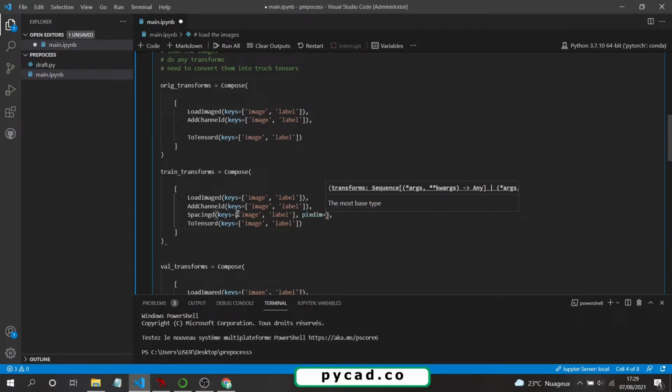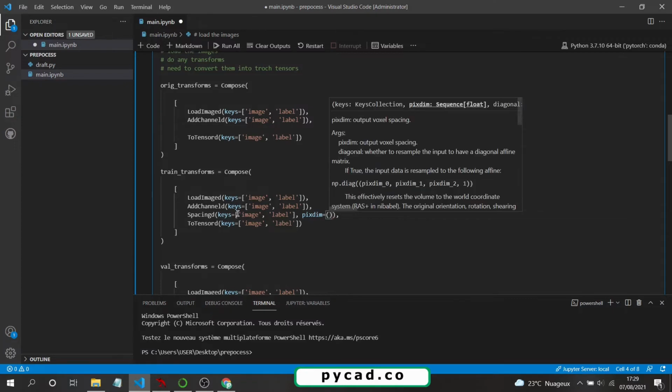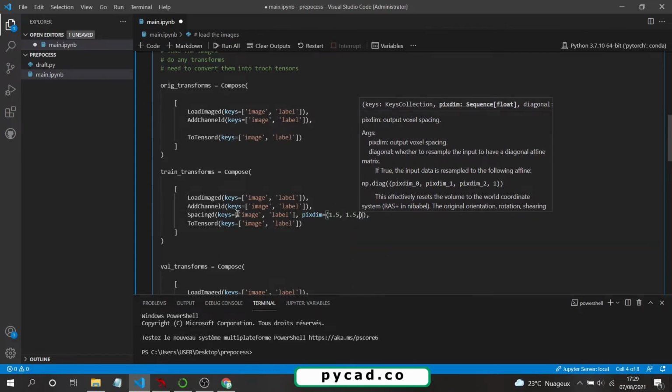Now we will specify the pixel dimensions, which are the width, height, and the depth. When I was doing this with Monai, I saw in their tutorial they used a unique value, which is 1.5 for the width, 1.5 for the height, and 2 for the depth, and I used it and it was okay for me. So I will leave it here. If you want to change it, you can change it.